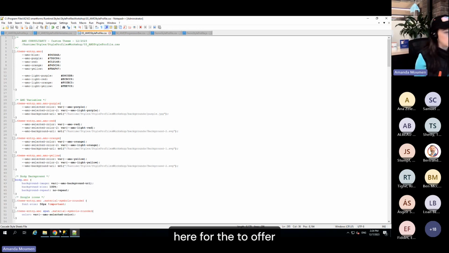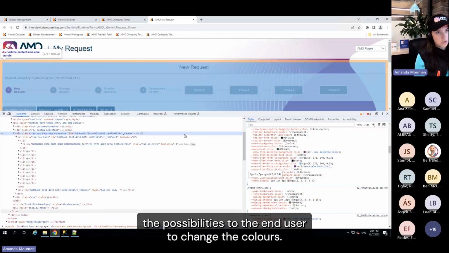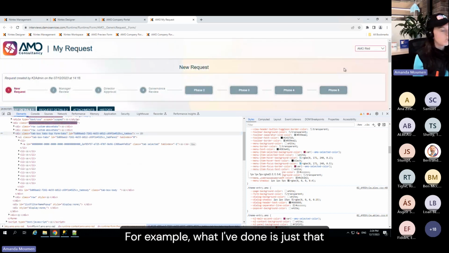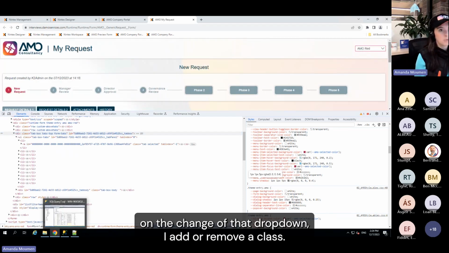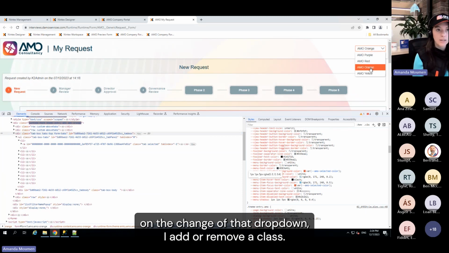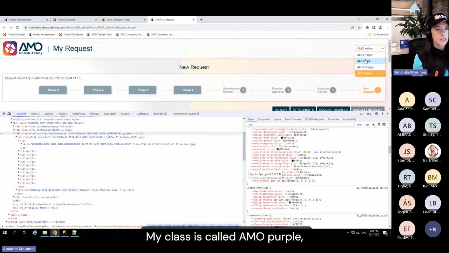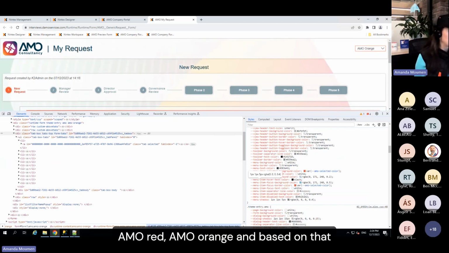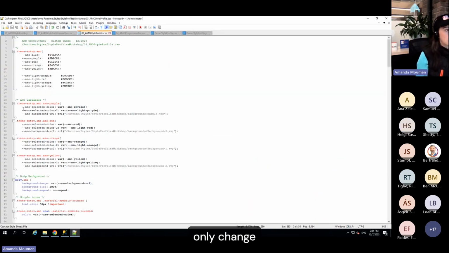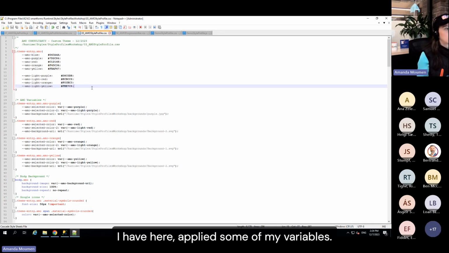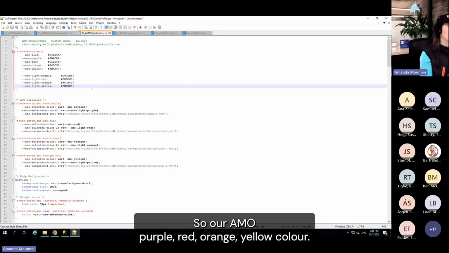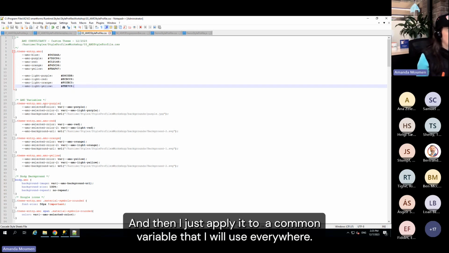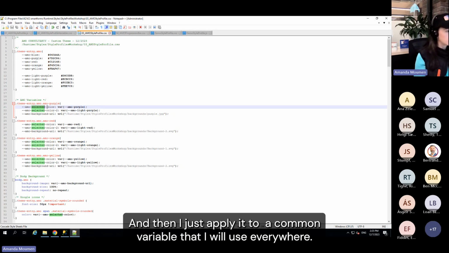Here, to offer the possibility to the end user to change the colors, for example, what I've done is just that on the change of that dropdown, I add or remove a class. My classes are called AMO purple, AMO red, AMO orange, and based on that, I only change the variables I have applied here, so our AMO purple, red, orange, yellow colors, and then I just apply it to a common variable that I will use everywhere.